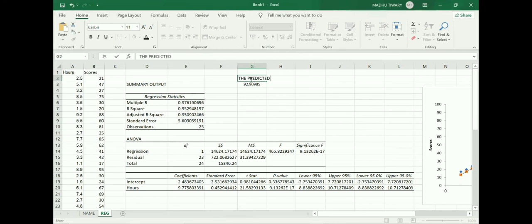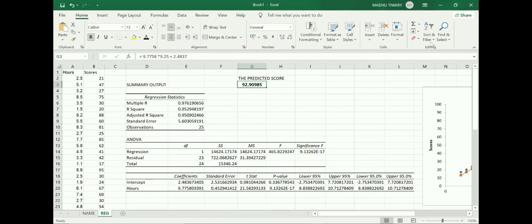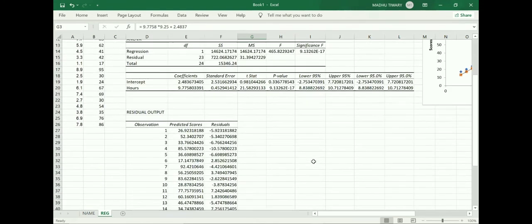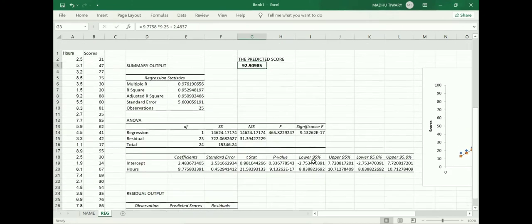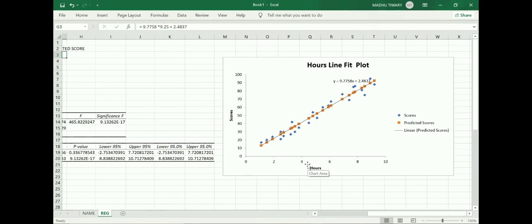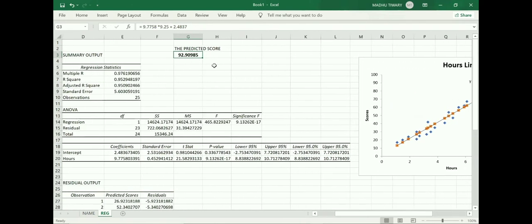Now here I will write the predicted score and bold it so that it's clearly visible. Now we can see that equation, hours, scores, and everything. And here the line plot and the predicted score here.